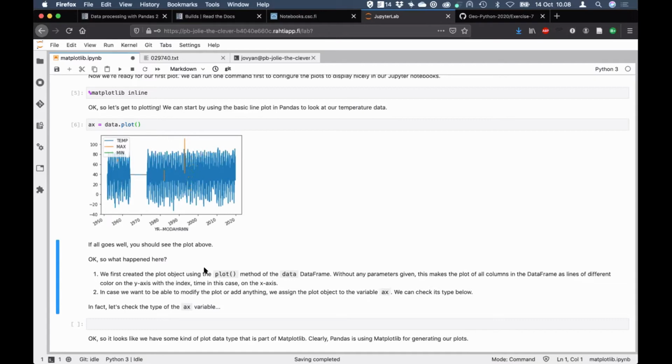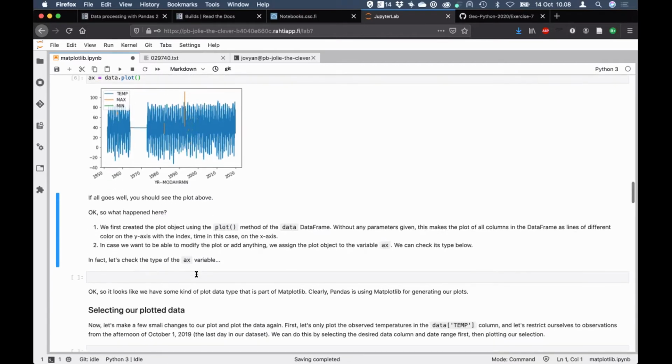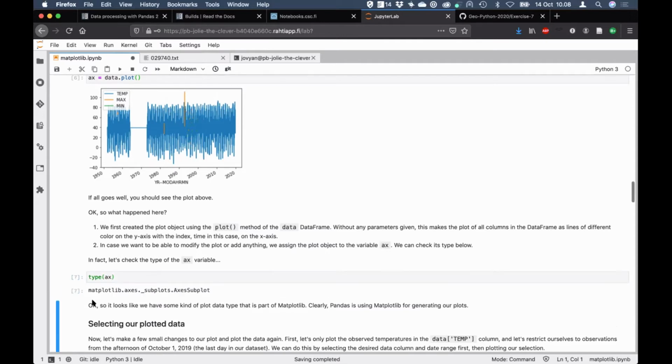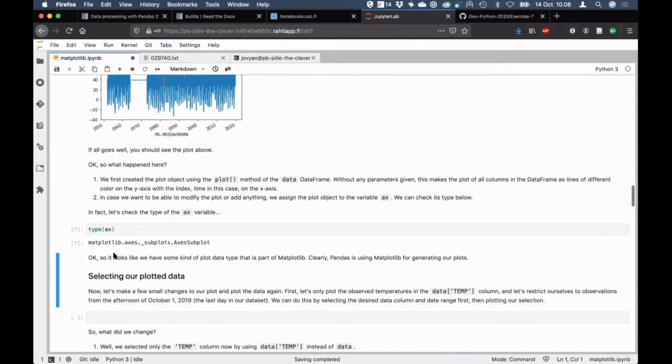So our dot plot allowed us to plot the values. And as mentioned, we assigned our data.plot to a variable called AX. If we check out the type of AX, you can run that and we see it's a matplotlib axes.subplot data format. So this is clearly a matplotlib object, and that's our indication very obviously that Pandas is using matplotlib in the background.